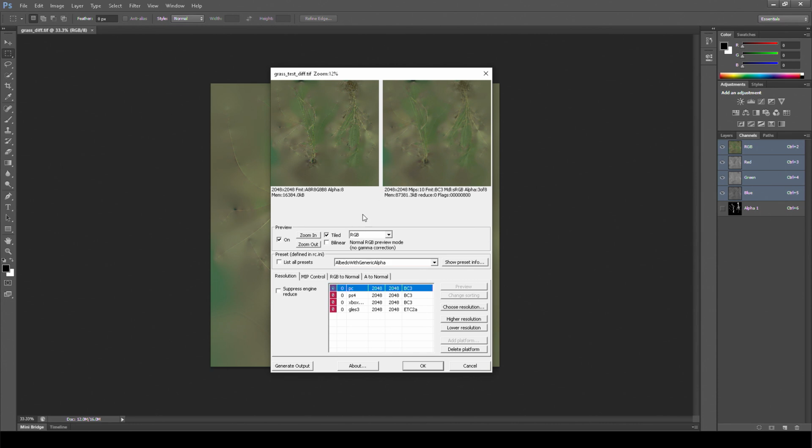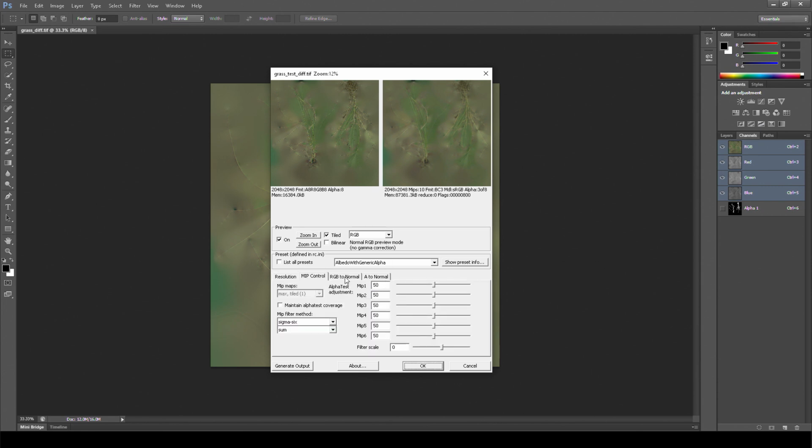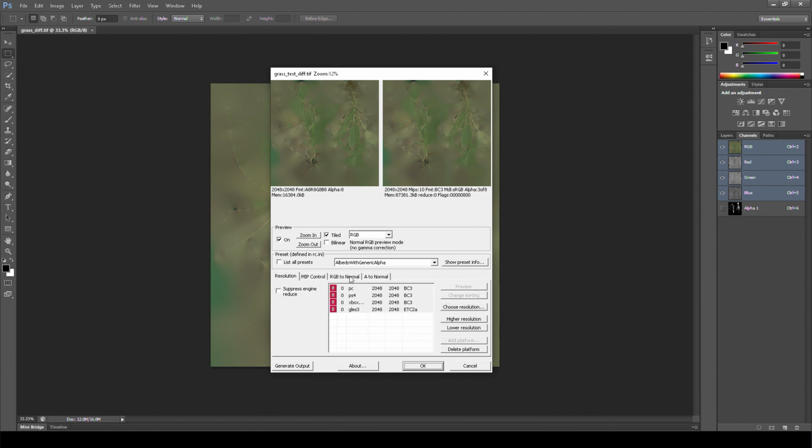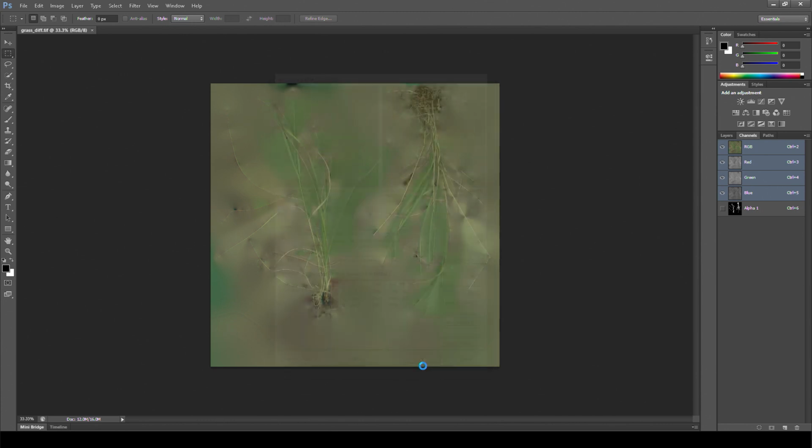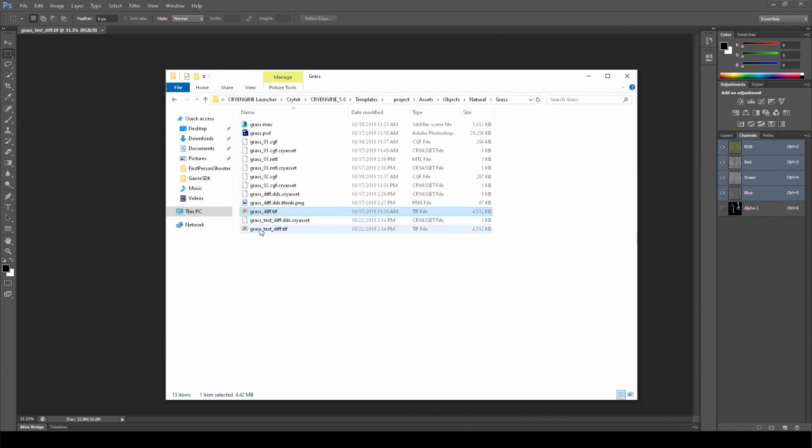So you can save it as CryTIFF, and you should get the dialog. You can change resolutions here. You can change the MIP formats for the MIP maps. But in our case, we just press OK. Now we should have another texture in here. I just named it grass test diffuse, and this is another diffuse map. The resource compiler automatically detects it and creates a cryasset file here. And now you have another texture.